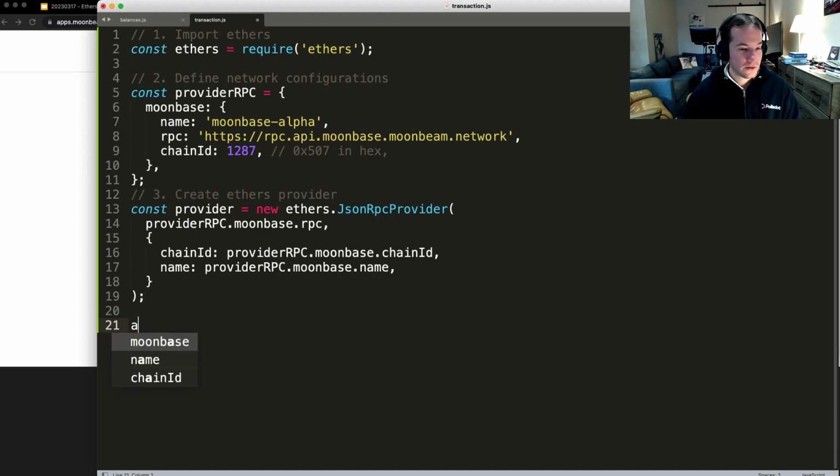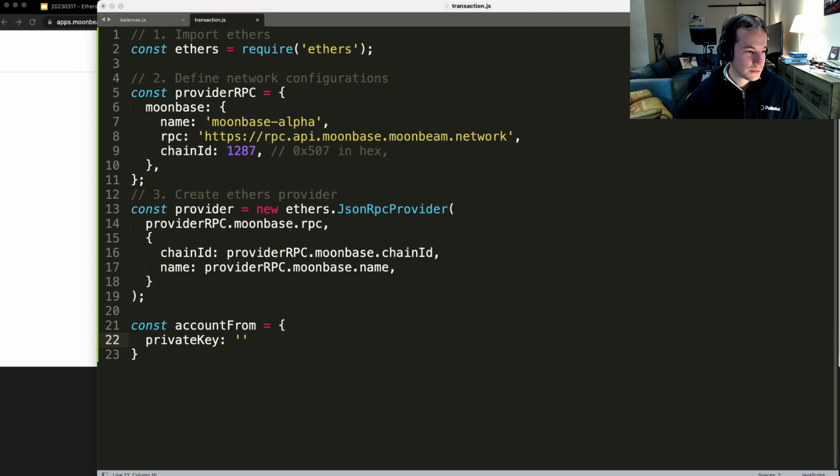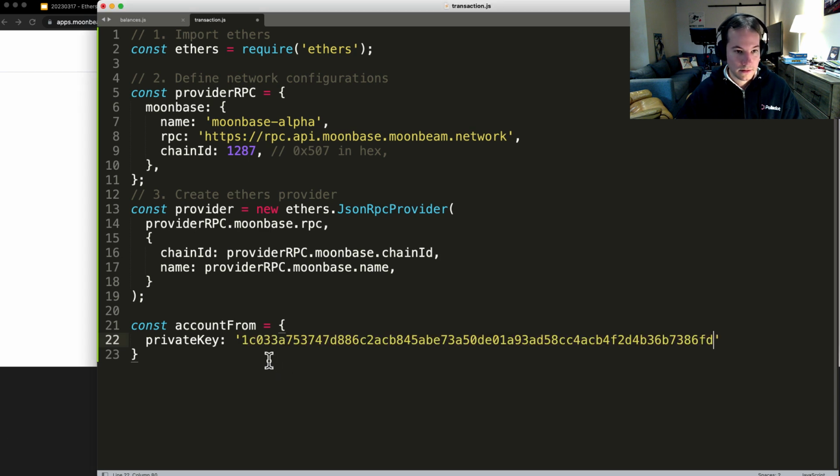Then we're going to define our from account here. And we are going to be providing a private key here. Again, you should not do this; this is only for demonstration purposes. Cool. And let's just close this up. We'll also have our address too. Call it account 2. And let's go ahead and copy and paste that.